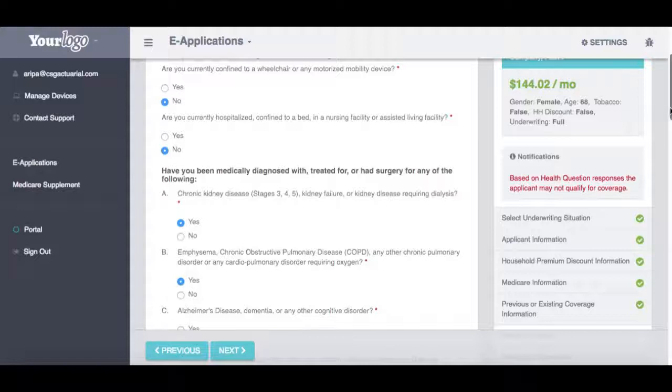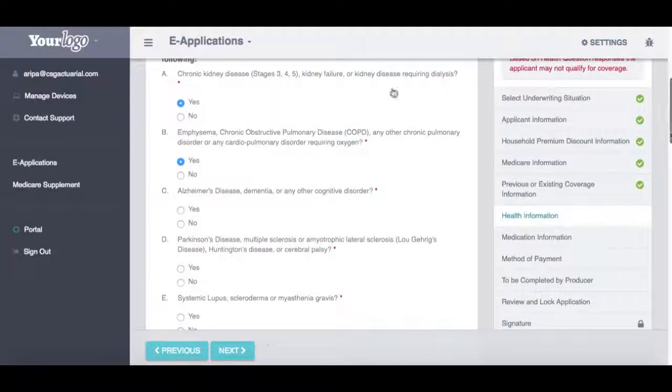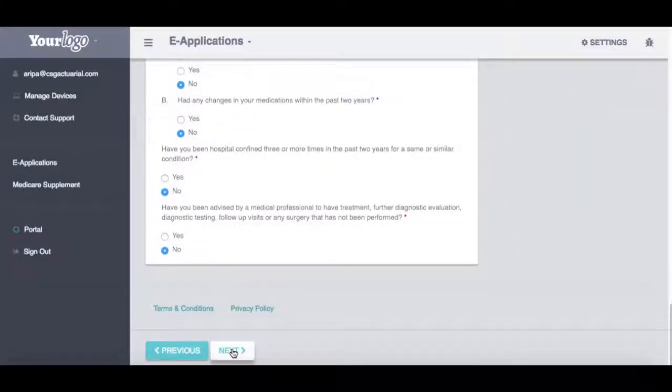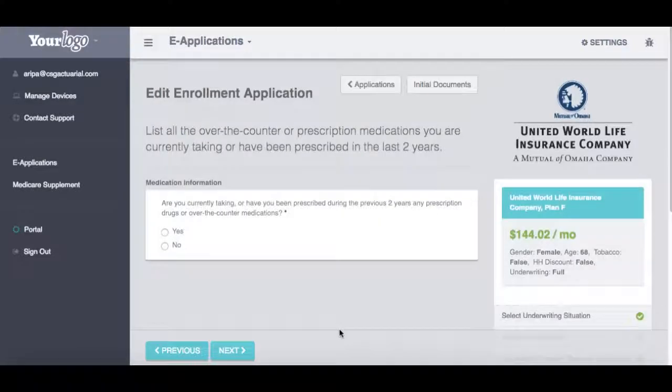Now, you could still submit this application, but it's warning you as the agent because you've clicked yes to chronic kidney disease and emphysema. Based upon how you've answered that, they might not be issued the coverage, and so it'll warn you that that's the case. We'll go ahead and press no for those, and we'll press no for the rest of these conditions. Once the system is saying, okay, you're good to move forward, we'll click next.